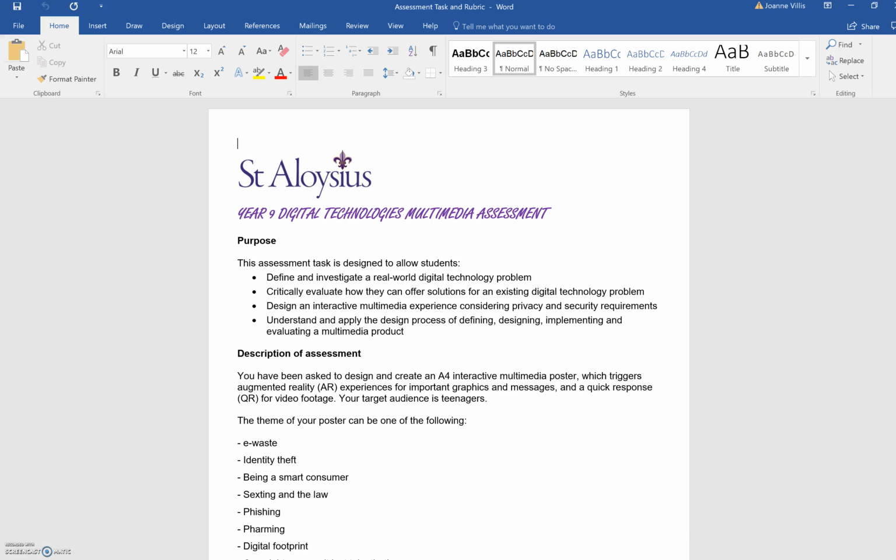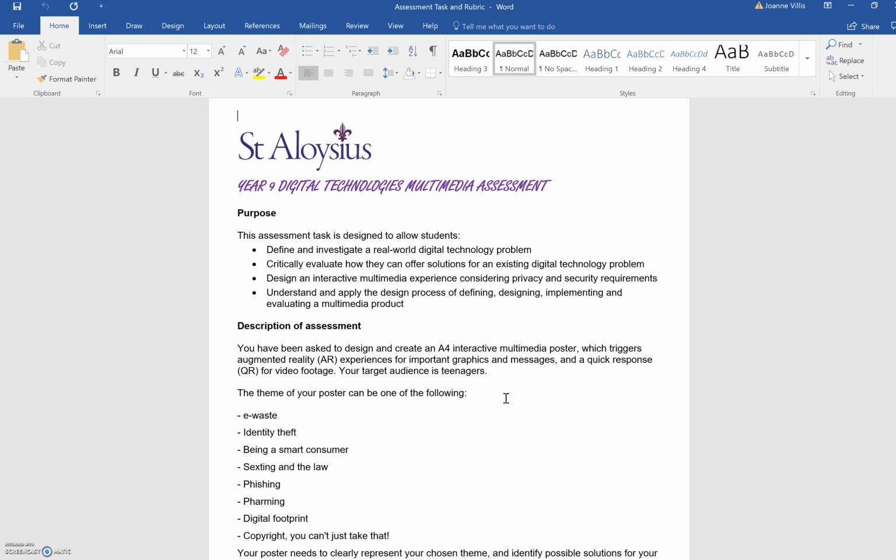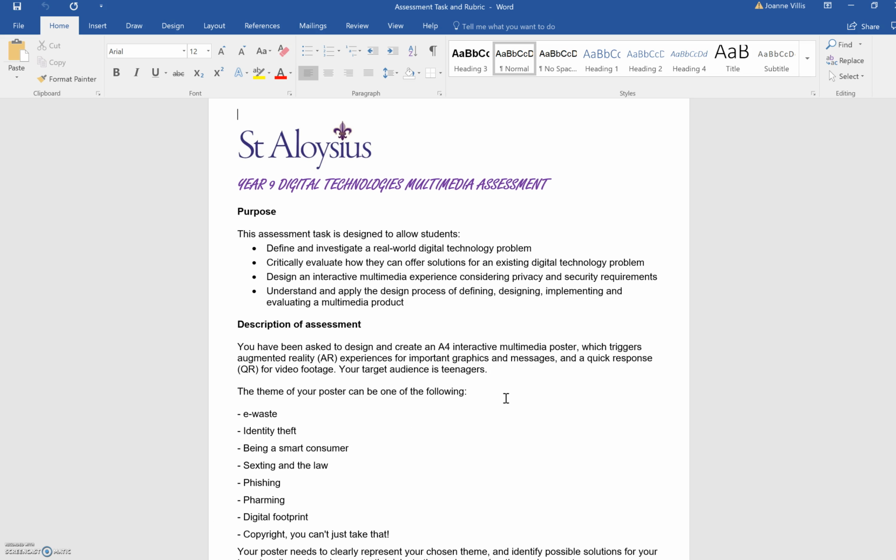So first of all, I've outlined the purpose. This assessment task is designed to allow students to define and investigate a real-world digital technology problem. That is one of the themes which I offered them. Critically evaluate how they can offer solutions for an existing technology problem. Design an interactive multimedia experience considering privacy and security requirements, and understanding and applying the design process.